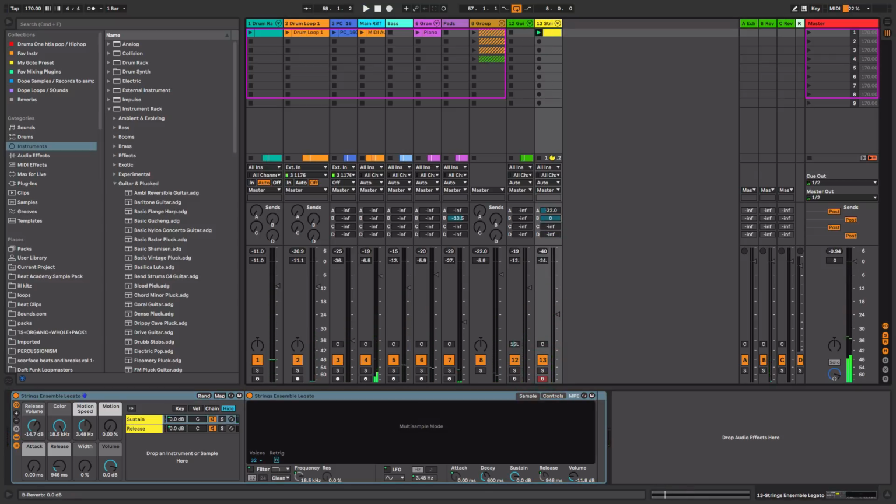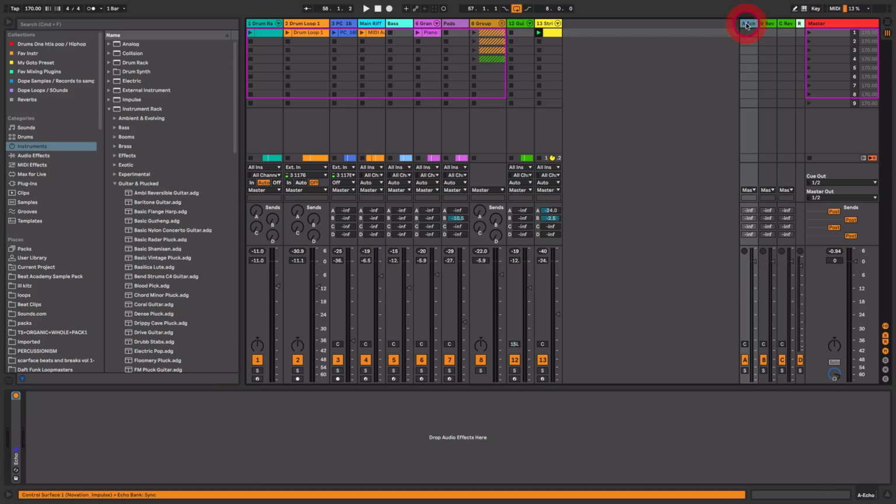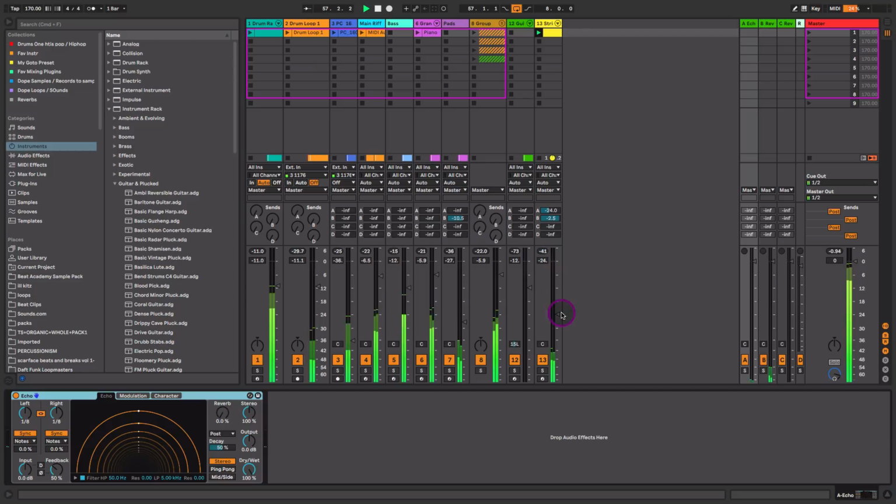I'm also sending some of this string over to return track B, which has basic reverb that I've got going on and a little bit of delay, which I have an echo on return track A set to every eighth note.